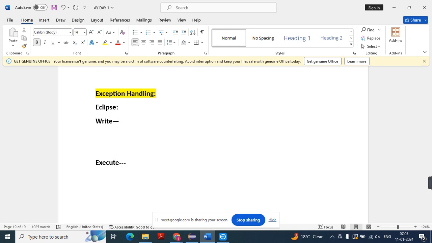Before Eclipse, how were these two processes done? Using Notepad for writing, and for execution, Command prompt. But if we are using Eclipse, then both of these activities are done by Eclipse only. That is very easy.